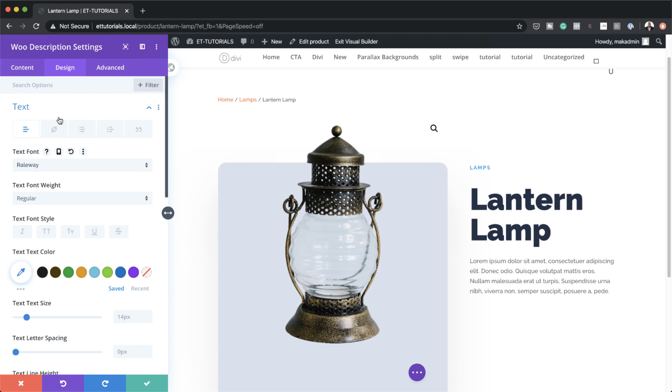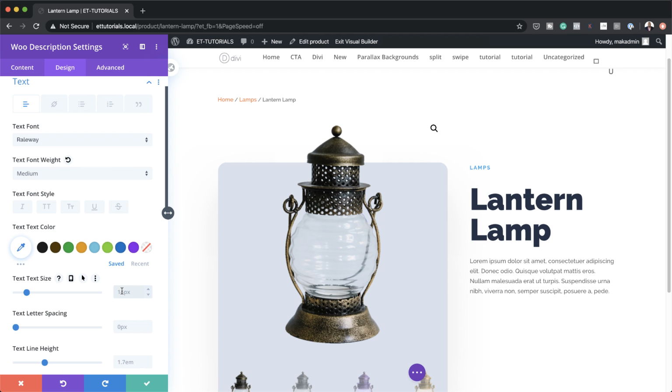Now let's customize our text by clicking on the design tab, and then we're going to choose Raleway as our font. And for our font weight, we're going to set this to medium. The size here is going to be 12 pixels. And for the letter spacing, we're going to set this to 1. And then finally here for the text line height, we're going to set this to 2.3 and then save.